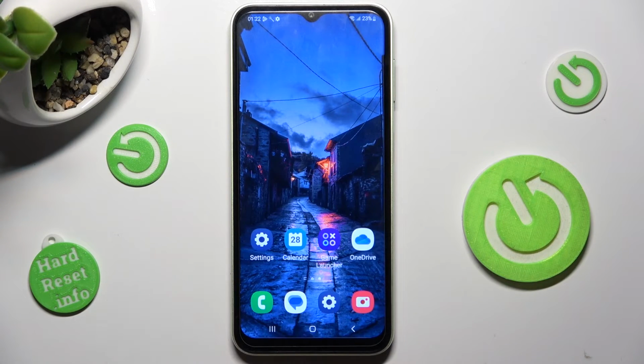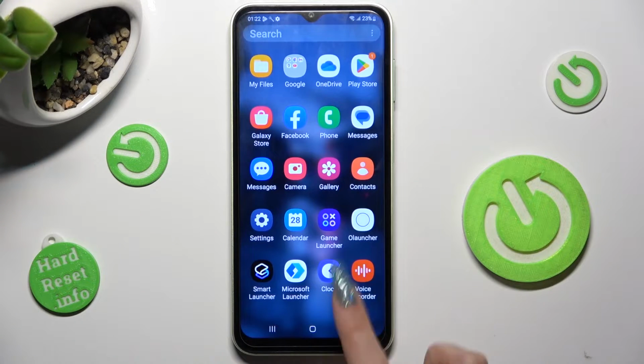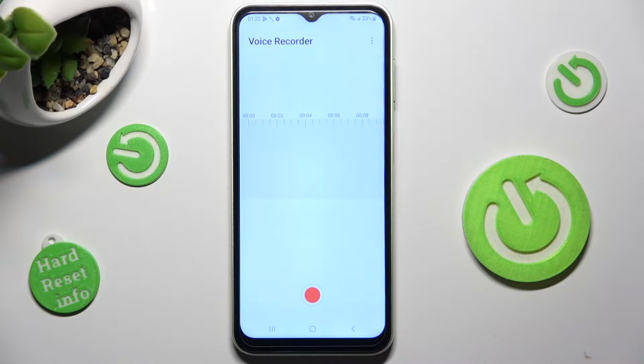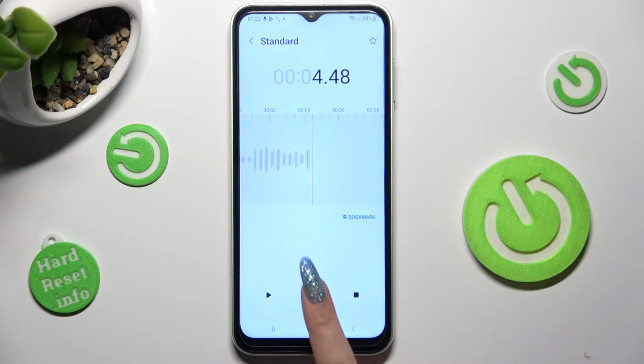First of all, you need to locate Recorder app and when you find it, click on it. Then tap on this red button to start your recording. You can pause it and unpause it using the same one.